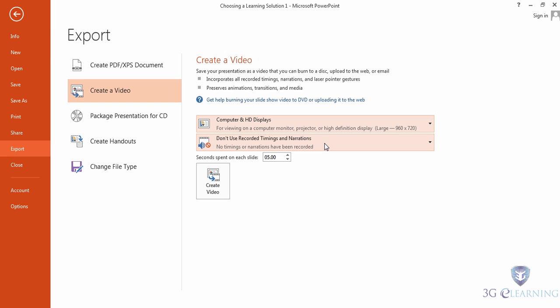If I had timings and narrations, then I could choose whether or not I wanted to use those. If I don't have any timings, I have to select the standard duration for each of my slides. Remember, this is being converted to a movie or video file. It will not have the functionality of the PowerPoint presentation as far as navigation is concerned, as in click or press a keyboard shortcut to move to the next slide. So, I either have to include timings as part of the design, or I have to designate a standard slide duration. The next step would be to simply click the button that says Create the Video.